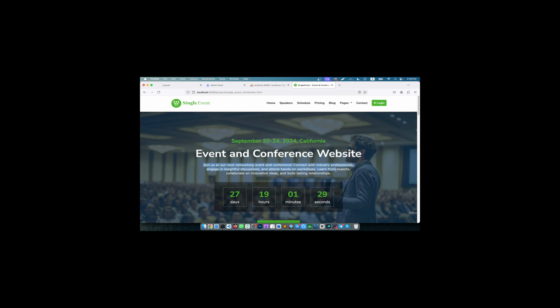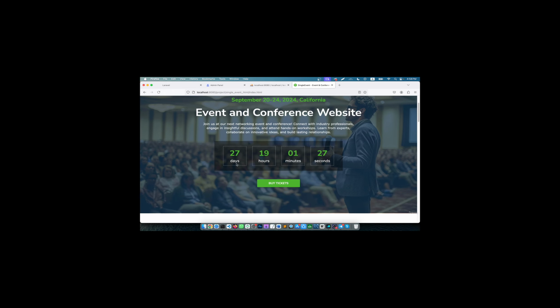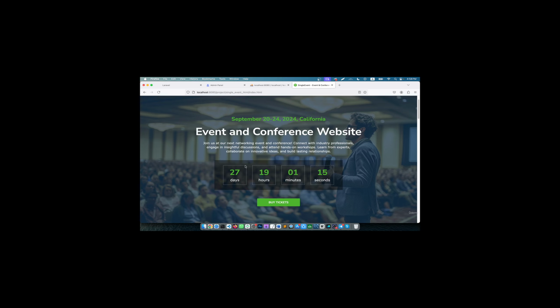After that there is an event paragraph. Then you see there is a countdown of how many days are remaining in order to buy the ticket for the event. That means when the event will happen. So the date difference calculation is here. So it is showing 27 days 19 hours. In this way it is showing.